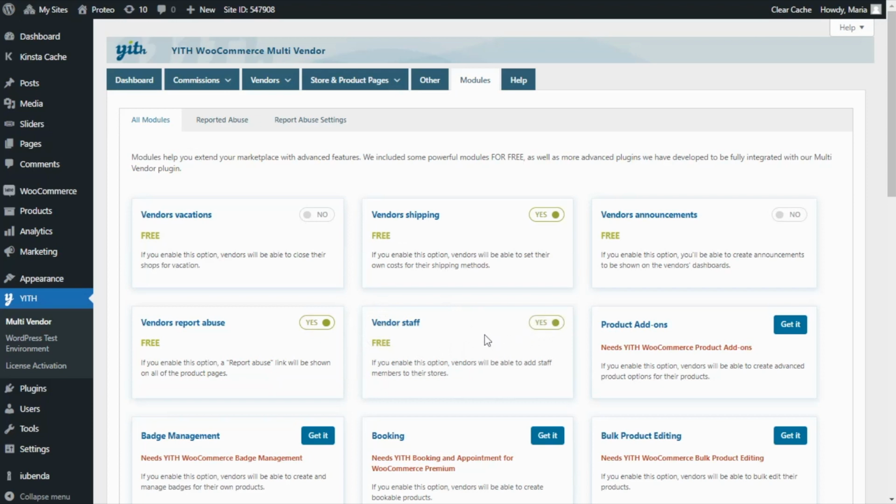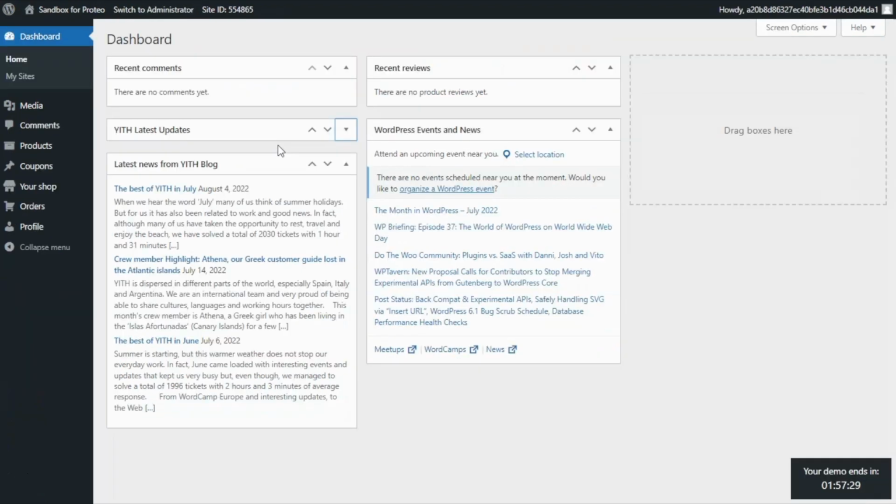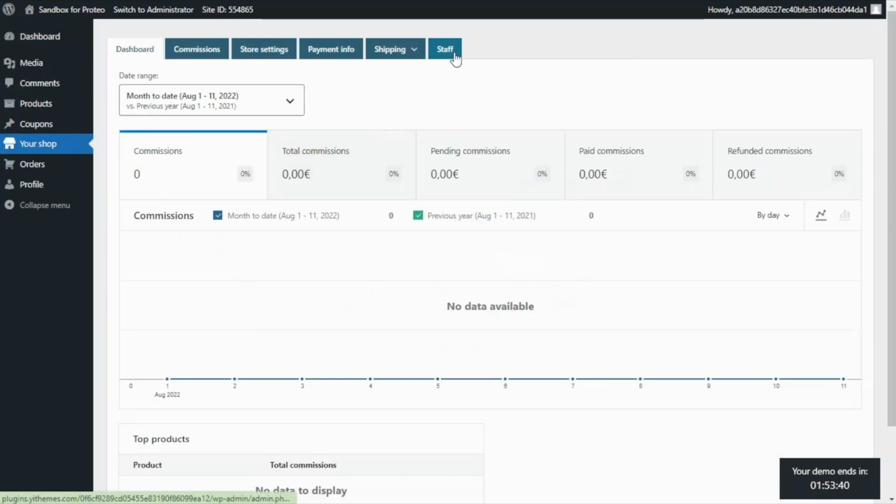Perfect. Now that it has been enabled, vendors will find a new staff tab inside their dashboard. So let's go over to take a look from there. Here we are inside a vendor's dashboard thanks to our live demo for YITH Multi Vendor Marketplace. So as we mentioned, to manage this tab, we need to go to Your Shop, and from here we go to our new staff tab.